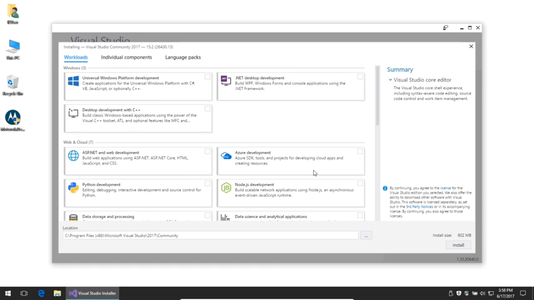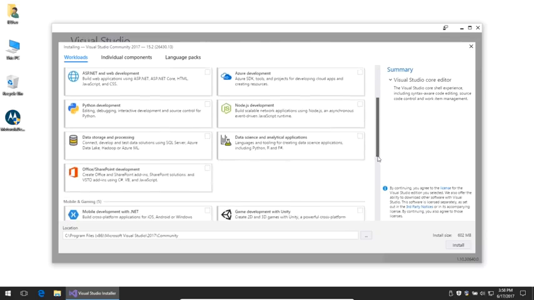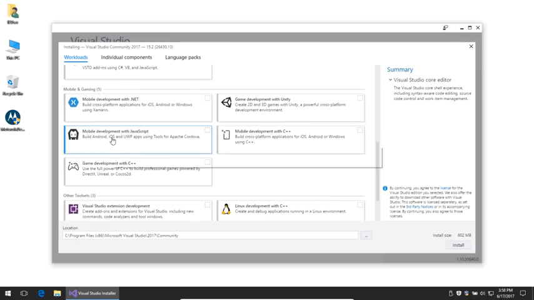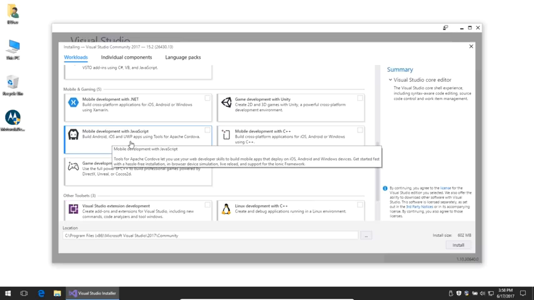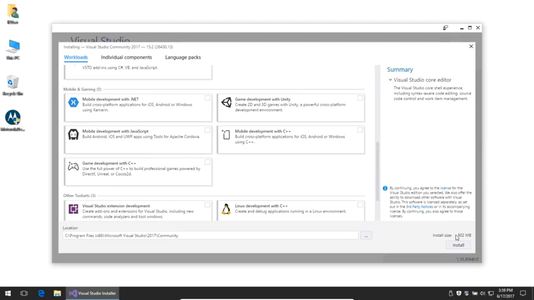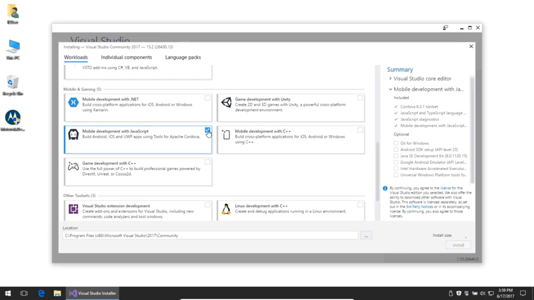Eventually you'll get to this workloads screen. Depending on what you're trying to create, you'll see that Visual Studio has a variety of workloads you can choose from to accomplish that. If you're interested in creating Android apps, you want to scroll down and find Mobile Development with JavaScript. Build Android, iOS, and Windows apps using tools for Apache Cordova. Before I select it, notice the installation is 602 megabytes. Once I select Mobile Development with JavaScript, this jumps up to 1.48 gigabytes.